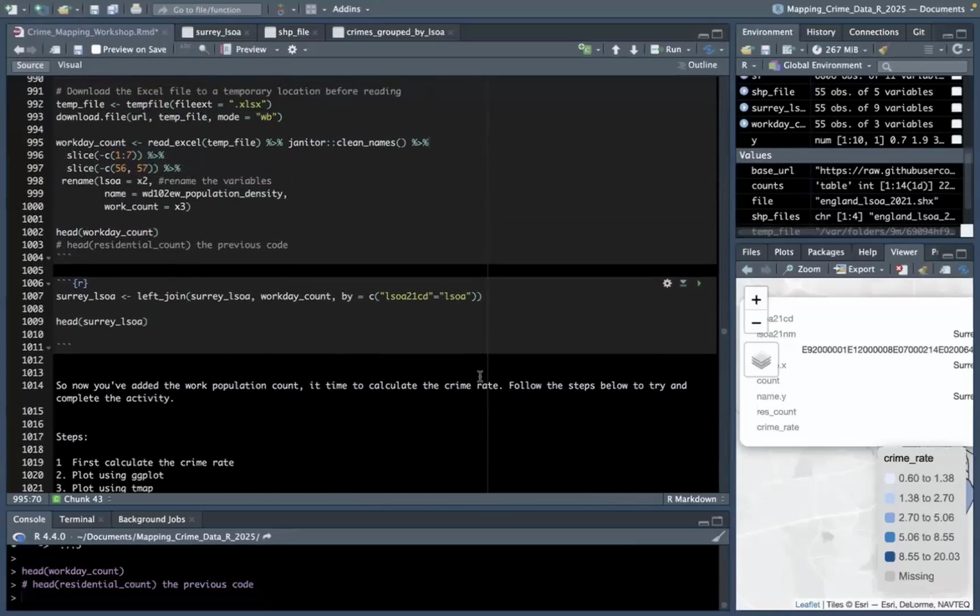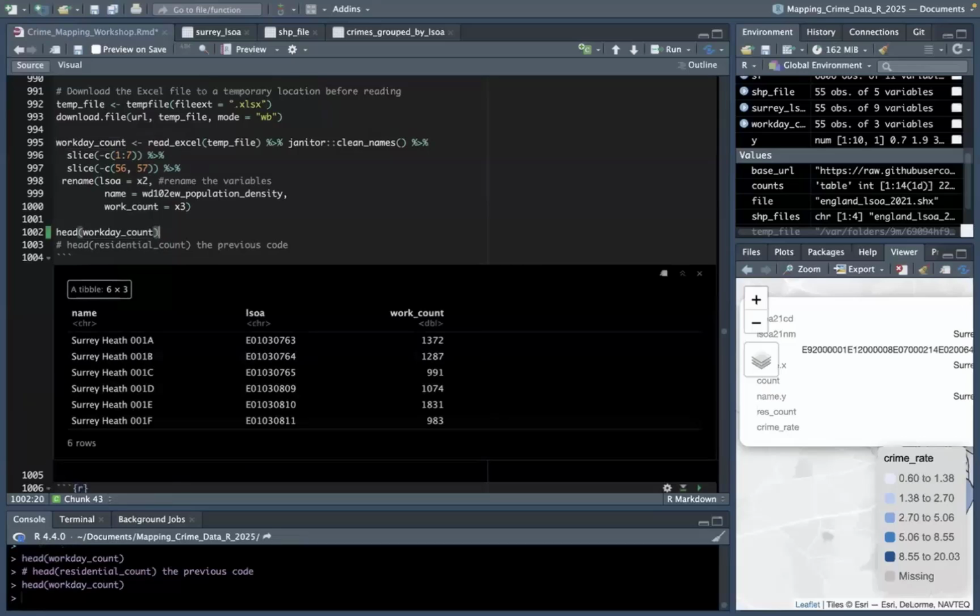And from there, you then need to join the data set to our Surrey LSOA. And we do this again by just using that left join. We call on our shapefile, call on that new population statistic, so in this instance is the workday. Let me just show you what that'll look like. So this is our work count rather than our res count.